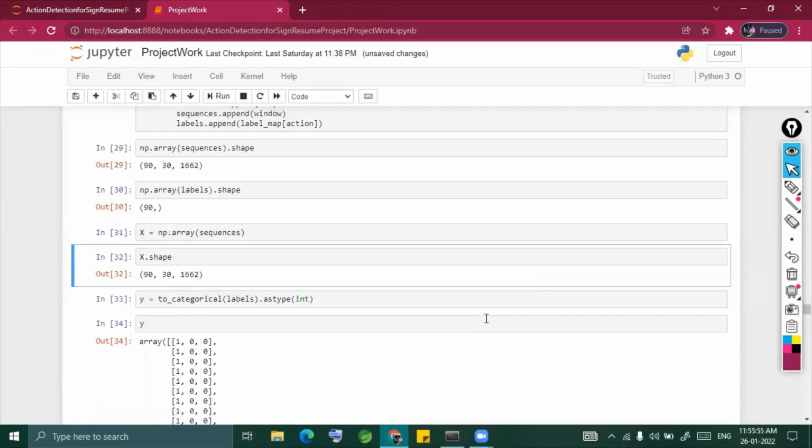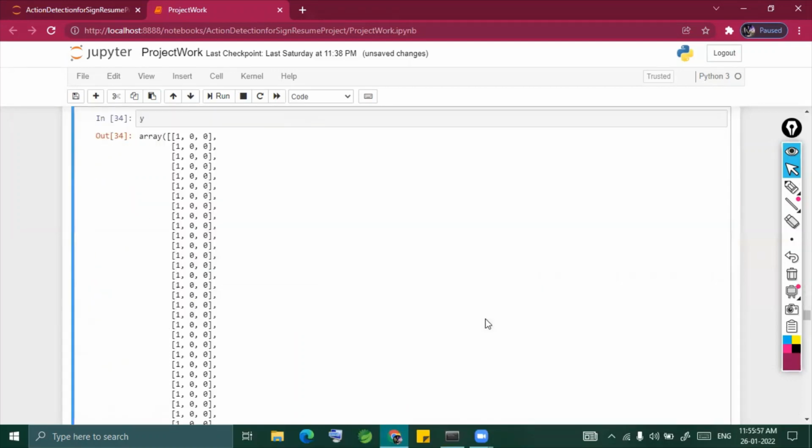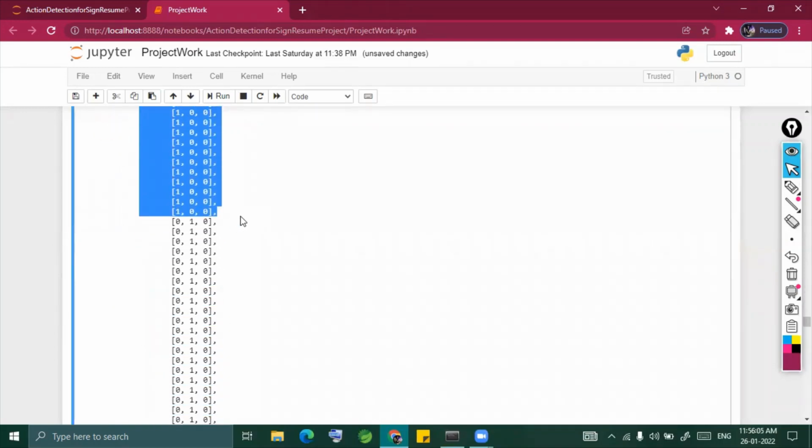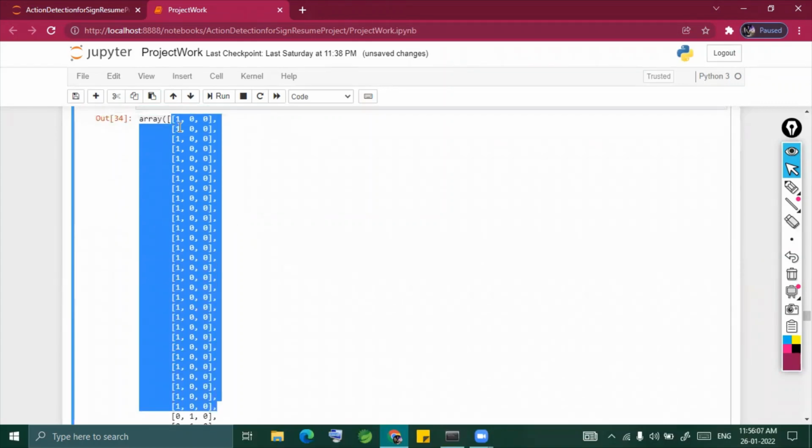The sequences I will explain later. Now this is what you want to see. What is happening here: in this, the first 30 lines actually indicate hello.